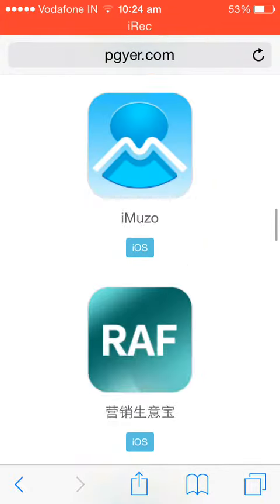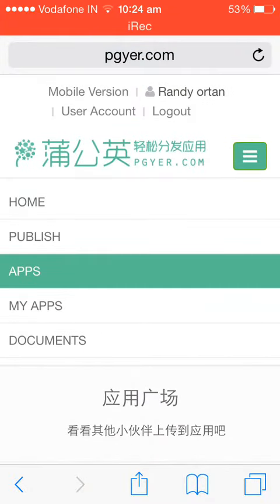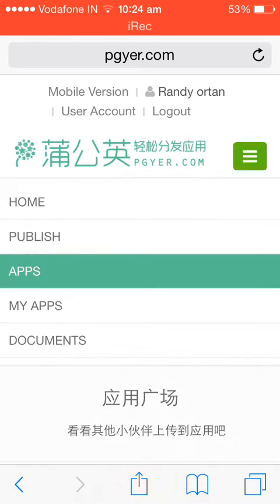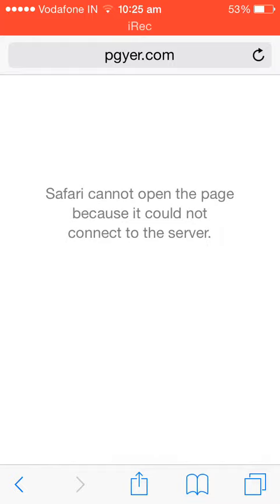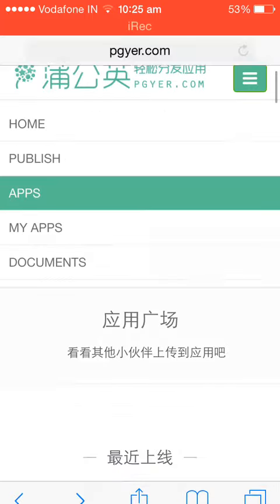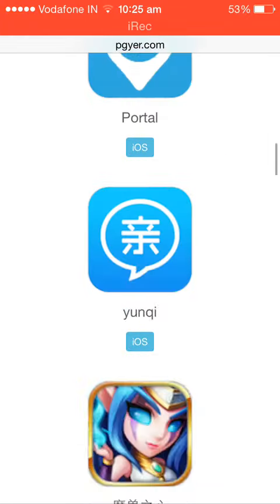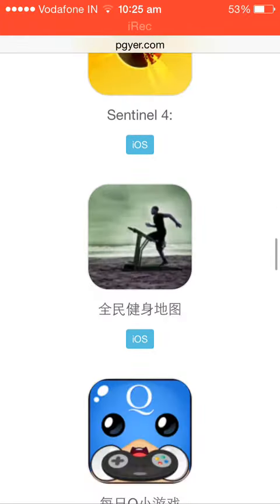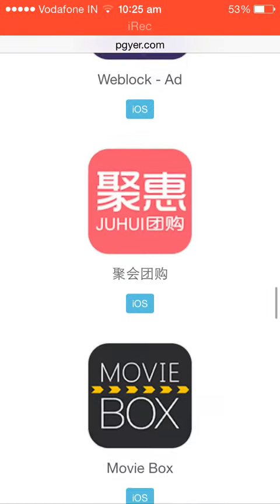pgyer.com, and then you just go to this button, the options button, and click on apps. Click on apps, and after you click on it, just go below, and here you can see the Movie Box.